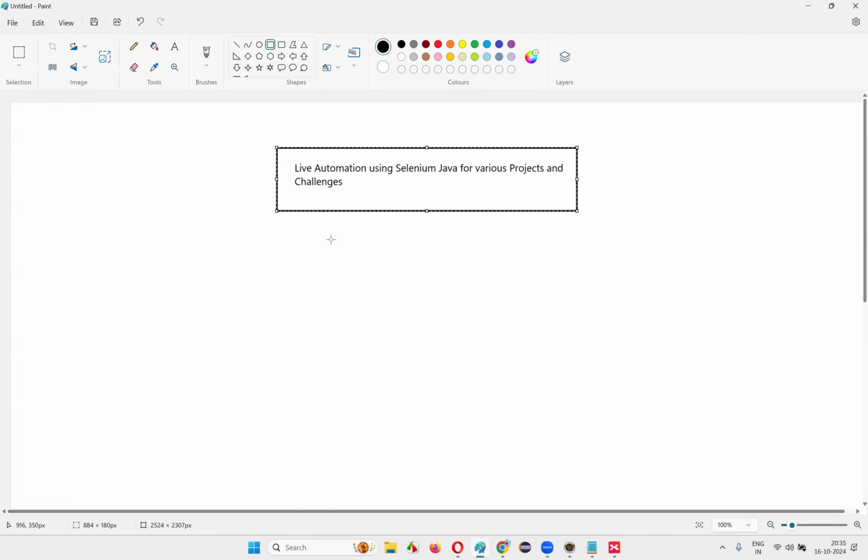The entire session will be an automation session. If you are not into any project in your company, you are still doing manual testing and you didn't get a chance to work on a test automation project, then this is the thing for you. Using Selenium Java, we are going to automate an end-to-end application first, followed by many other challenges and stuff.